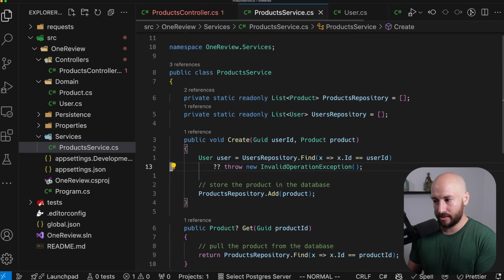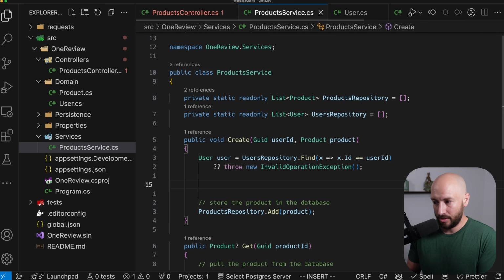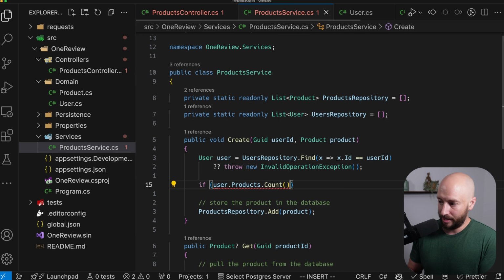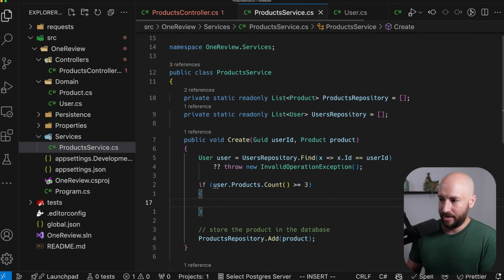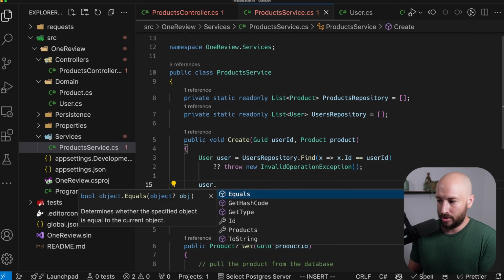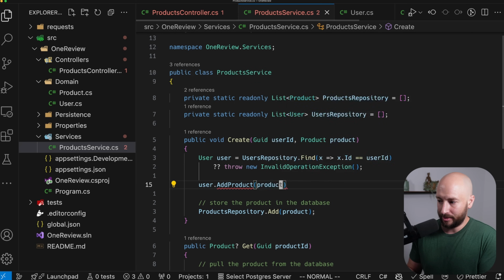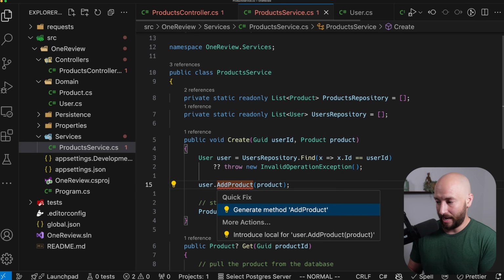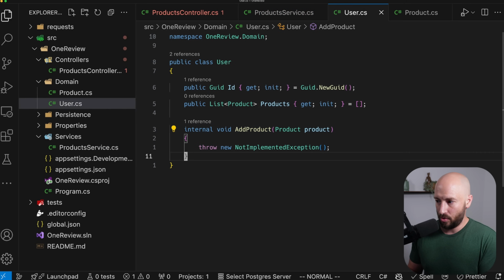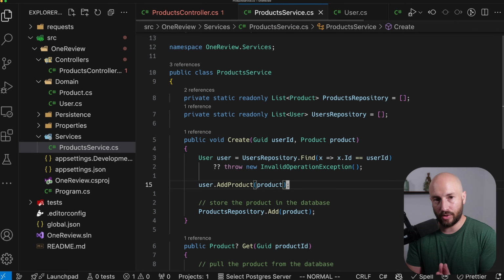So now the question is, where should we put the check whether or not the user is passing the maximum number of products? Should this be over here inside the product service? So saying something like user.products and checking that the count is not greater or equal to 3, for example. And if it is, then over here we'll return some error. Or instead, should we go ahead and say user.addProduct and pass it the product and have the logic contained inside the user object like so. So this question leads us to what is considered application logic and what is considered domain logic.